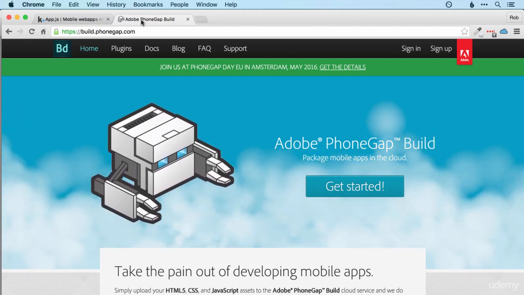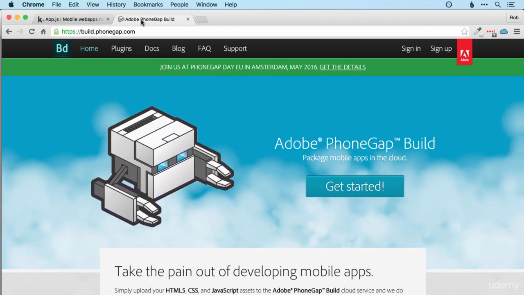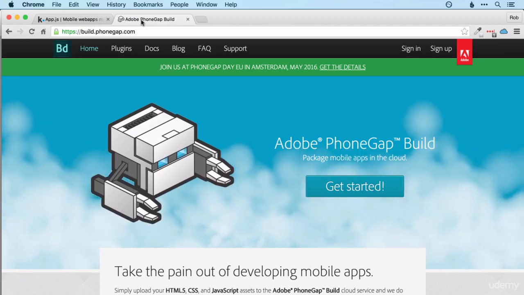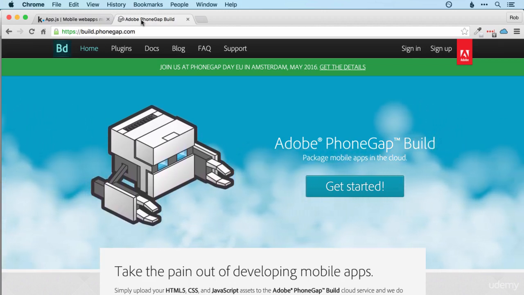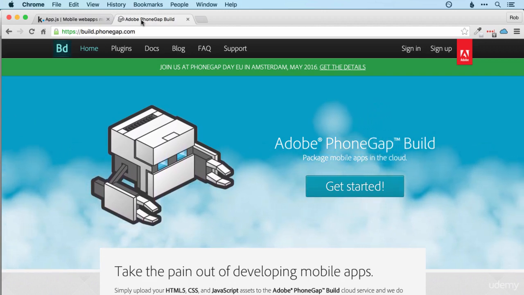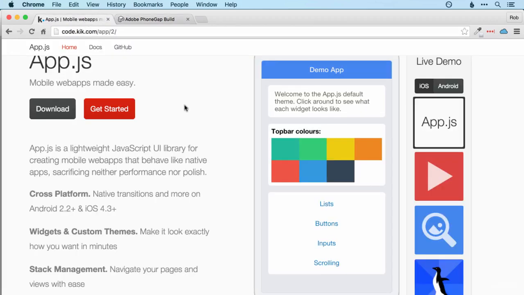So it's a really great system, and it also includes a huge range of plugins which allow you to do a number of specific things on particular devices and use the particular phone features such as camera, accelerometer, etc. So there's a whole new world opening up to us here, and we're going to start looking at app.js in the next video.